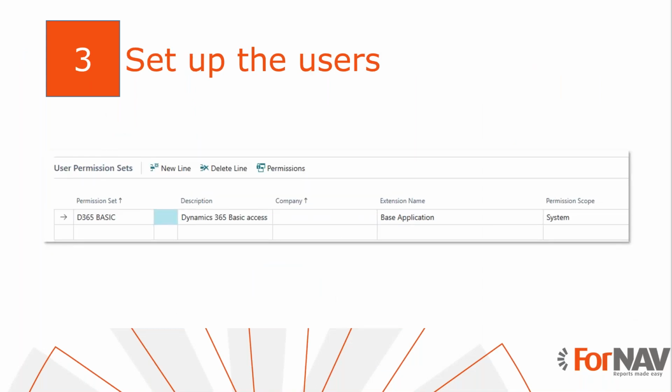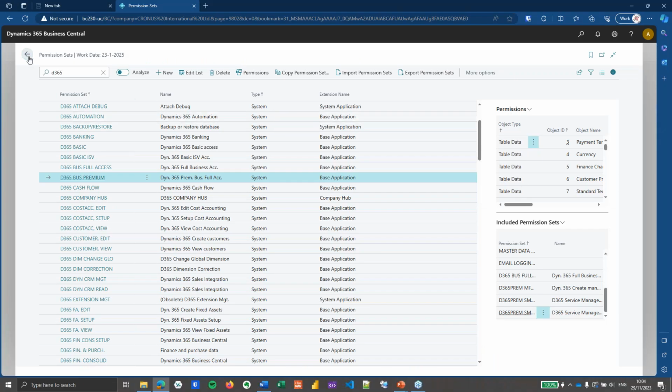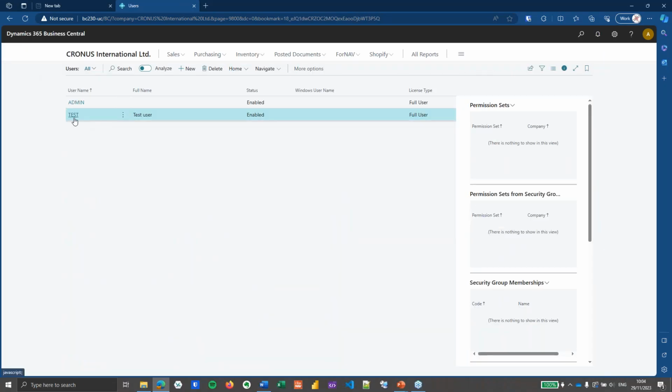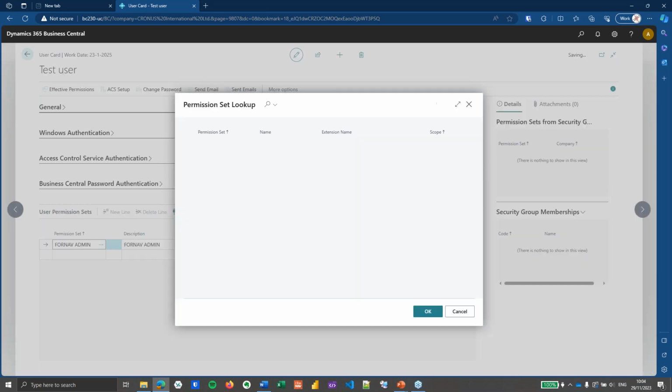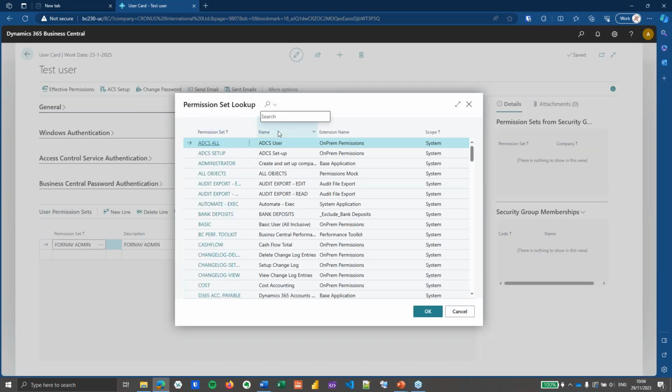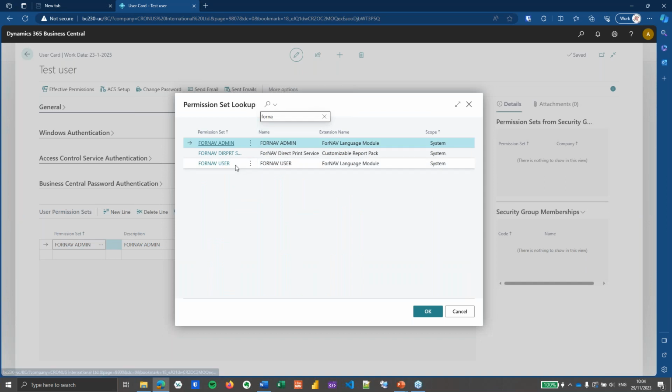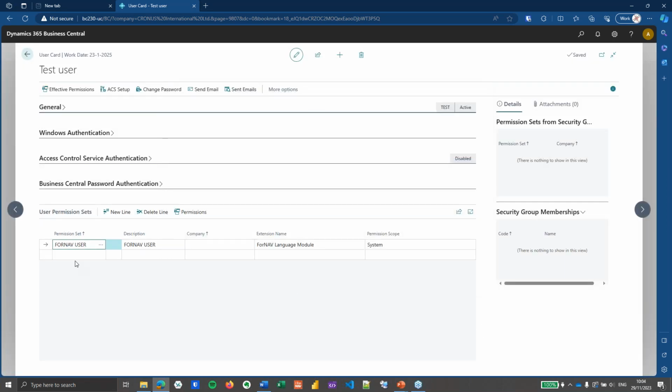And now we know which permission sets we have. We can of course assign them to our users. So let's go back to Business Central and let's have a look at our test user. This test user at the moment doesn't have any permission sets at all. Now to give this test user access to ForNAV, I can do 2 things. Of course, I can give them access to ForNAV. There we go. I can give them access to the ForNAV user permission set, and that will give them everything they need to work with ForNAV.